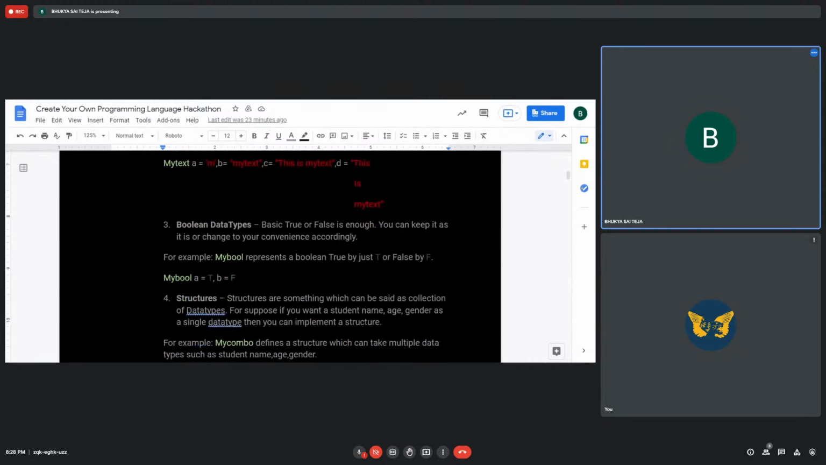Okay, then coming to Boolean. Boolean is basically true or false. I created a data type called my bool, which initializes a variable as a boolean and takes input as boolean. In a boolean data type you have only two things, either true or false. So this is a very basic thing. I gave true by t and false by f. You can follow any other convention, yes, no, etc.